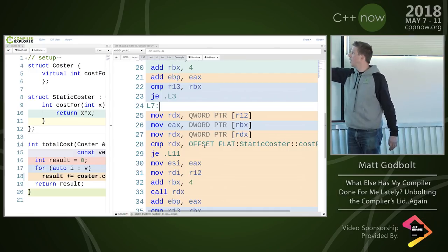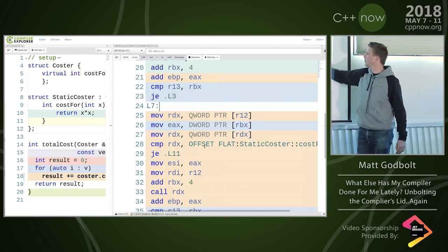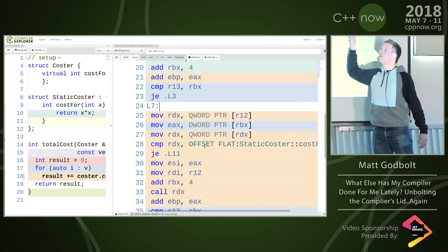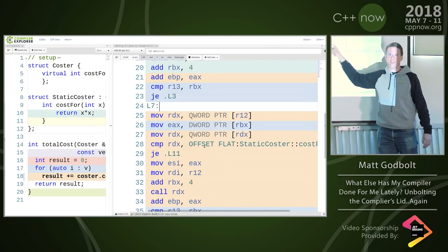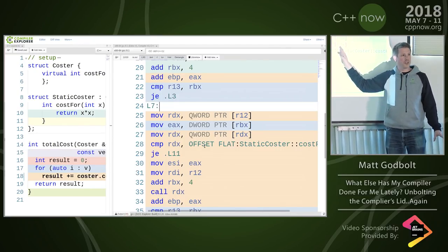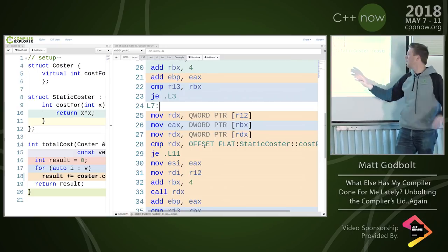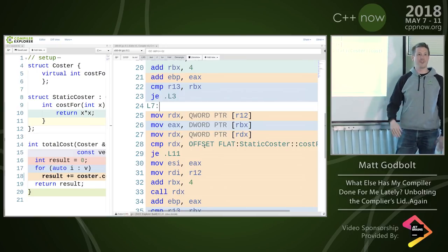This is this mov rdx, keyword pointer rdx. So this is us reading out the V table. This is reading out the zeroth entry in the V table here because I don't have a virtual destructor and no one shouted at me for that. I'm really surprised, but it suits my purposes.